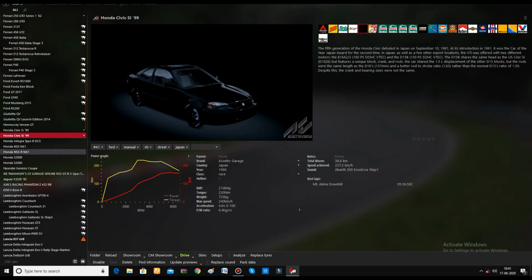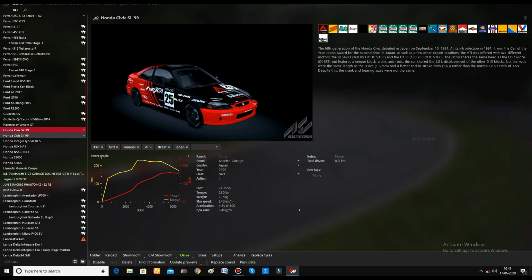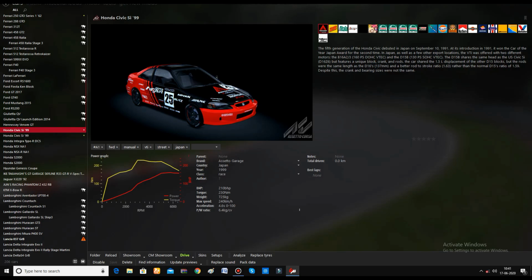Now you can see there are two Civic SIs now, right? The one which I copied and modified, this one. So what I want to do now is quickly just update the pack data. Okay, if you don't update the pack data, the content manager won't read the updated data.